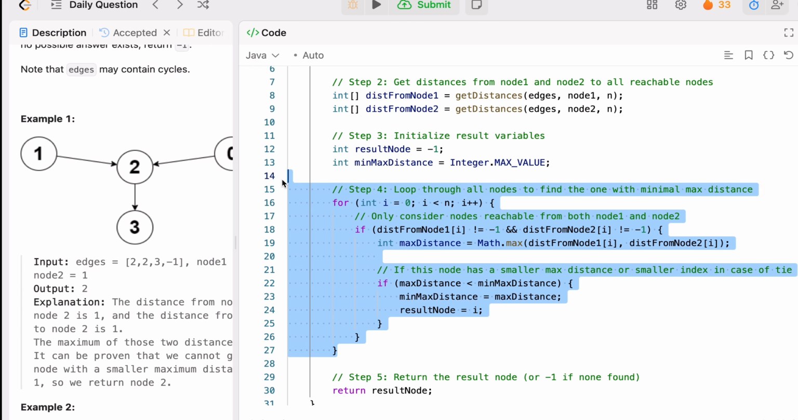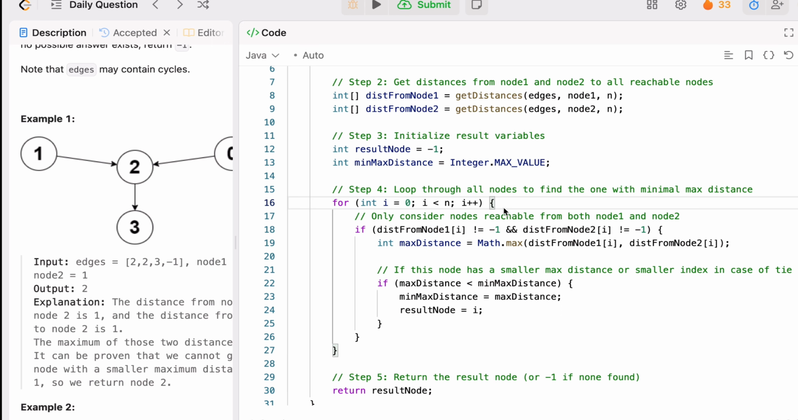Now we'll make a loop and go through all the nodes and find the one with the minimum max distance. All the nodes we have been given, we'll traverse all of them, 0, 1, 2, 3. Then we check if distance at 1 is not -1 and distance at 2 is not -1, meaning both have already been calculated. We will only consider the nodes reachable from both node 1 and 2. So we'll find the max one, and store the max distance.